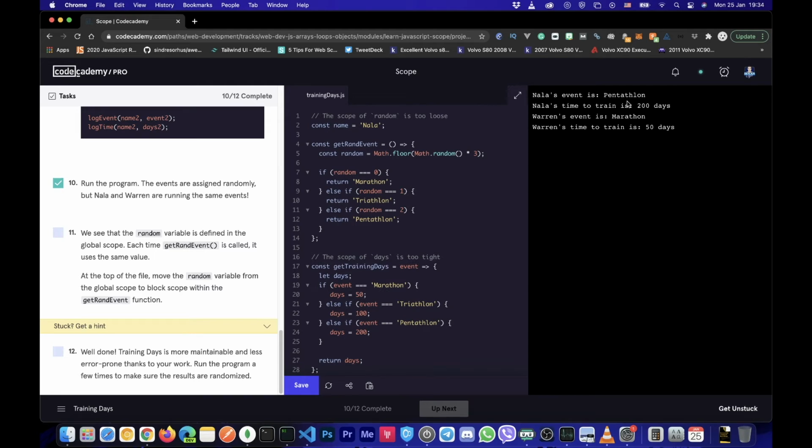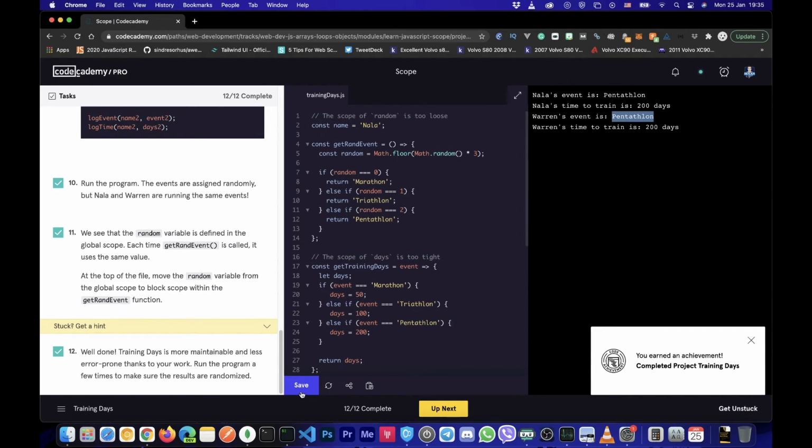And now we got Nyla's event is pentathlon and Warren's event is marathon. Okay, that should be fine. Well done. Training days is more maintainable and less error prone thanks to your work. Run the program a few times to make sure the results are randomized. So let's run our code again. Now they are both running the same event again.